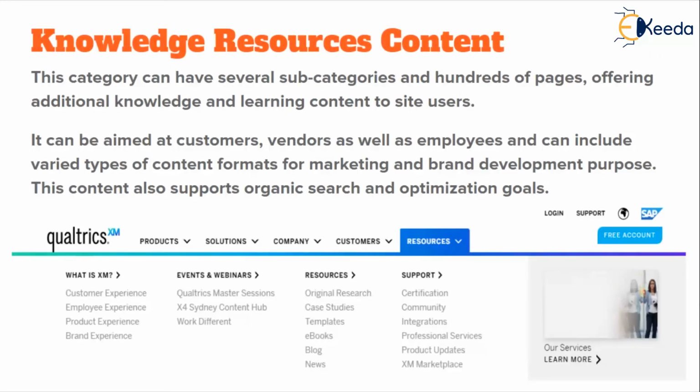Then we come to the knowledge resources content. This category can have several subcategories and hundreds of pages offering additional knowledge and learning content to site users. As we discussed earlier, this is something that is developed by companies over a long period of time, because it's not priority one. Once the other pages are ready, the company starts building this page. But this page can actually drive a lot of long-term value, and therefore is not limited to just a few subcategories or sub pages. It can have hundreds of resources included under it.